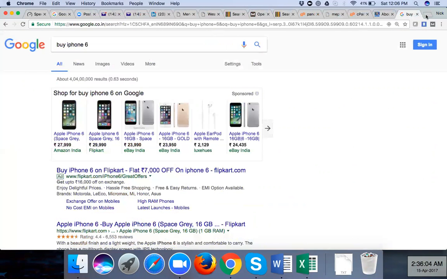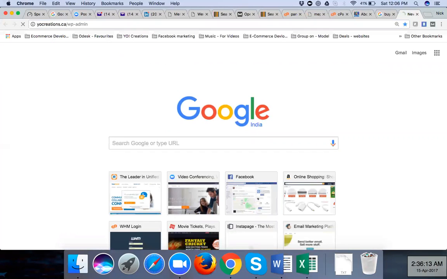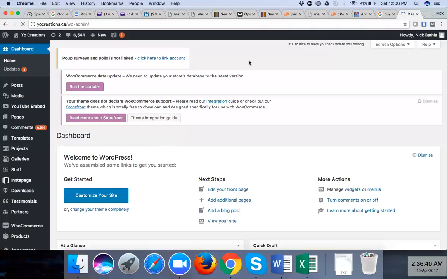So what I'm doing right now, I'm opening my own website and the WordPress panel of my own website and showing you the practical implementation of title tag and meta tag description once we have got them in the Excel sheet. All right. So I'm logging into my WordPress panel, guys, for my website. All right, so this is the backend panel of my website, guys.